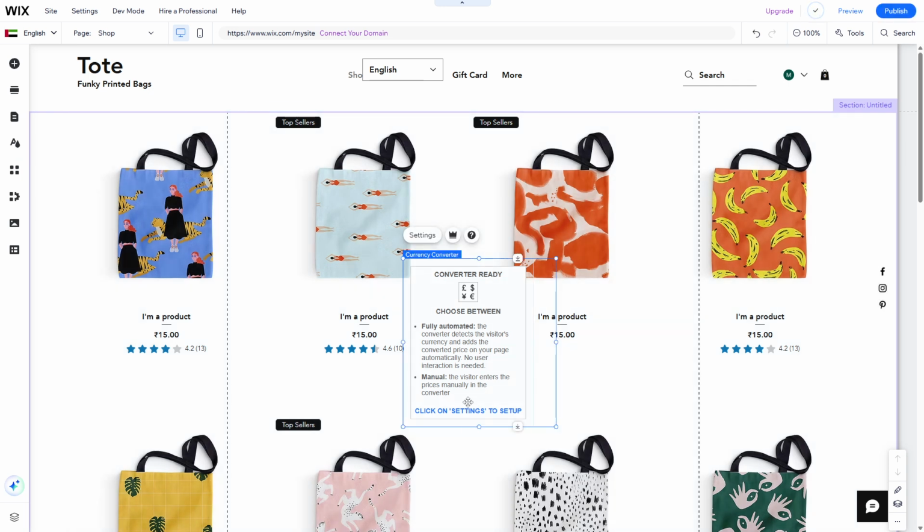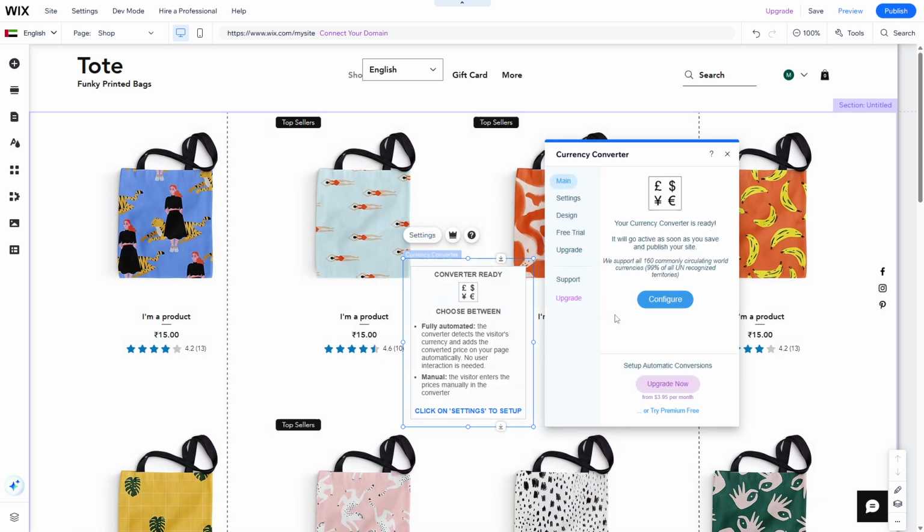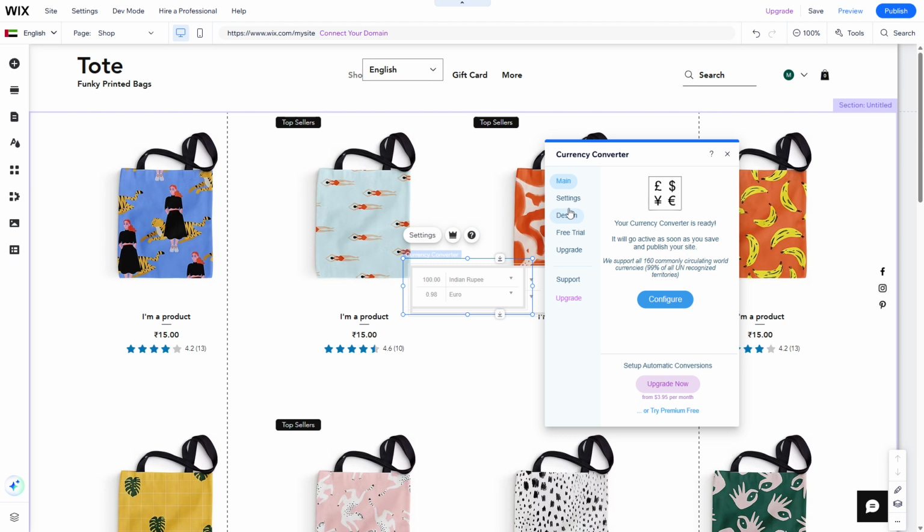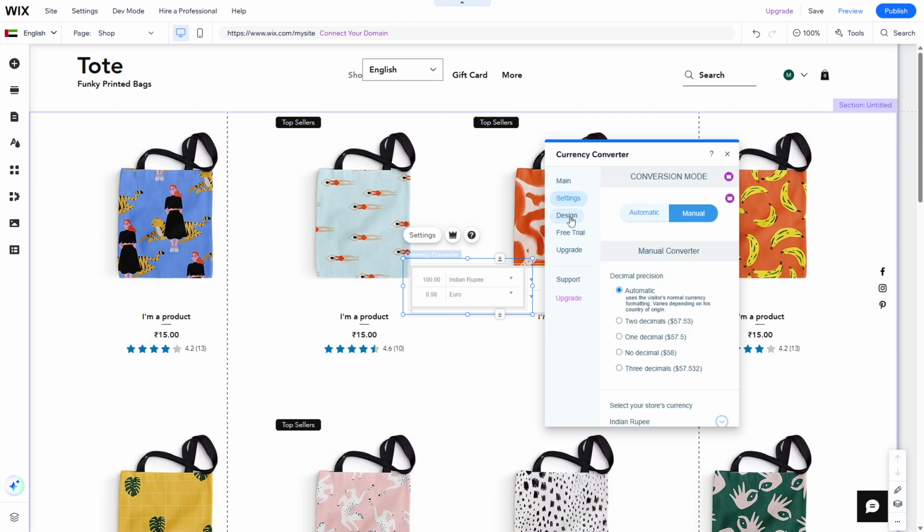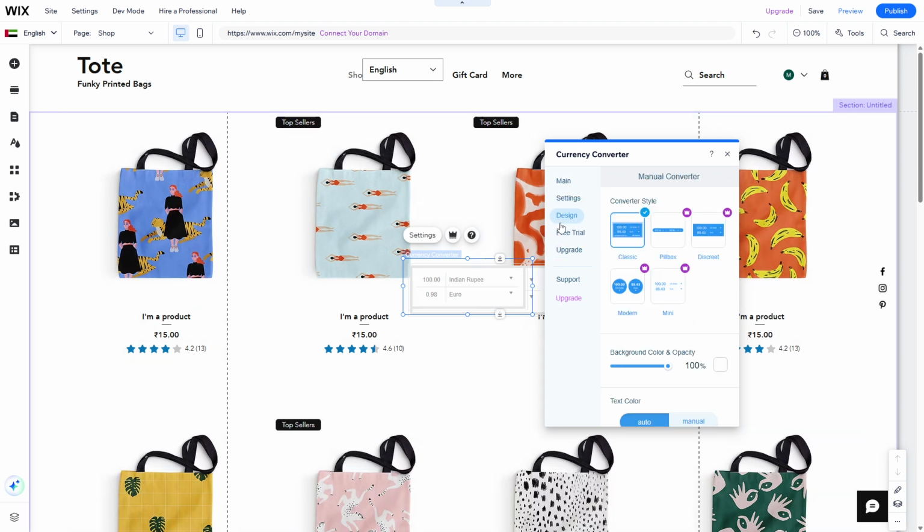After configuring the automatic detection, don't forget to customize the appearance of the Currency Switcher widget. This part is important for maintaining your store's branding consistency. Within the app settings, you'll find options to tweak the design, colors, and placement of the widget. You want it to look like a natural part of your site, rather than an out-of-place add-on. Consider aligning the widget with your store's color scheme and fonts, providing a cohesive look and feel across your site.